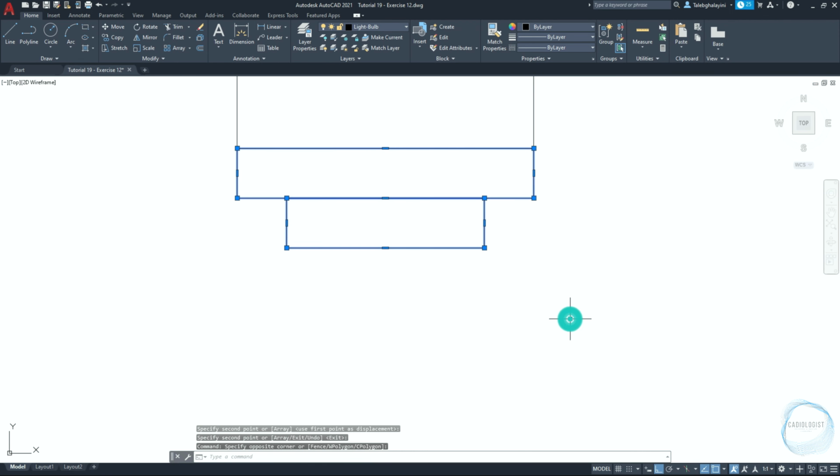Window select these two rectangles, then move the corner points inward 2.5 mm.